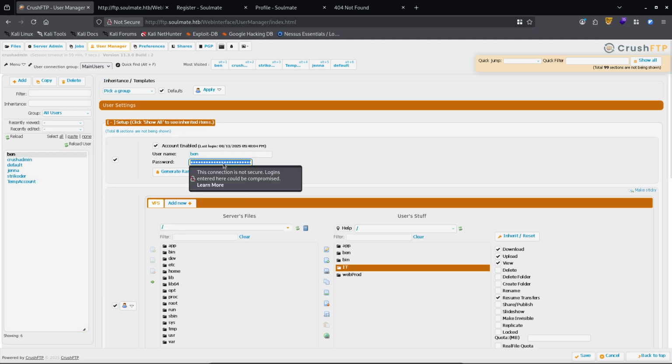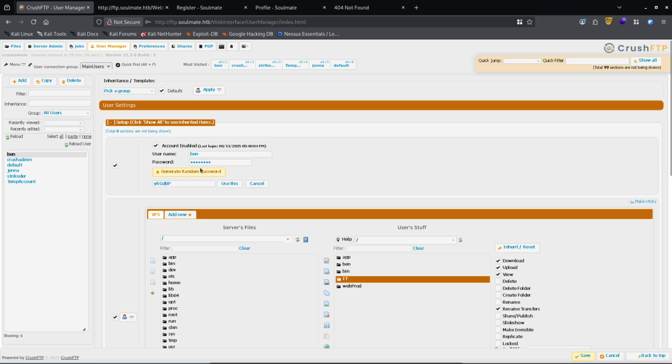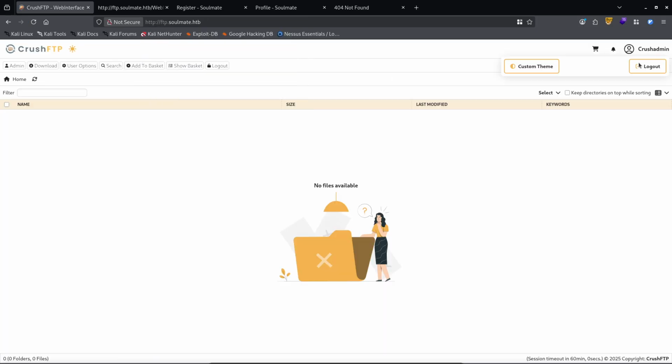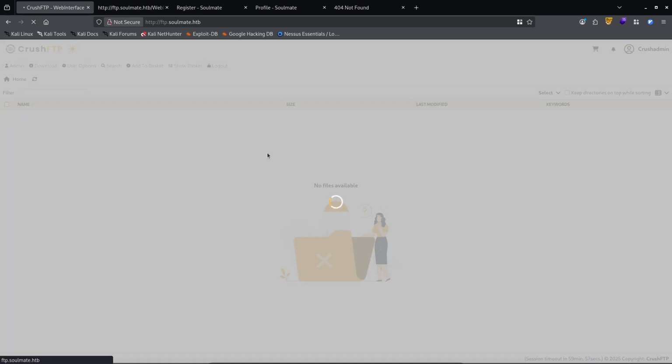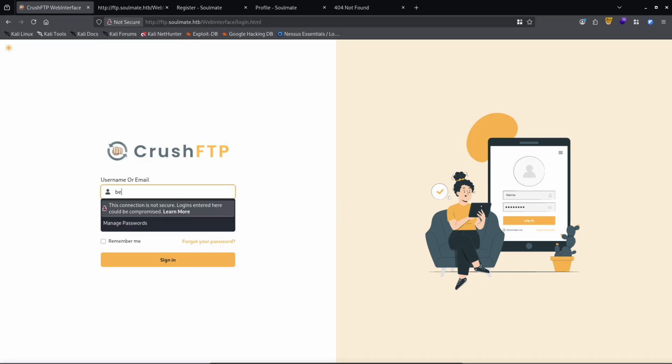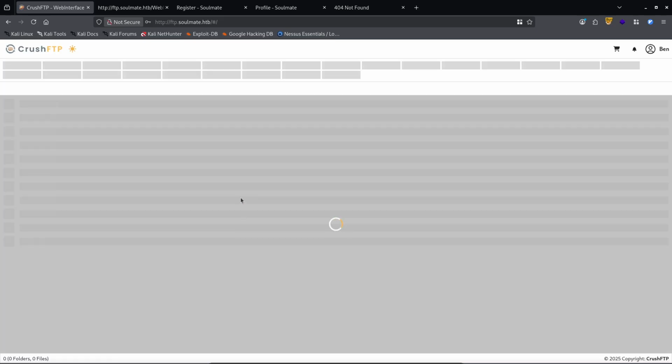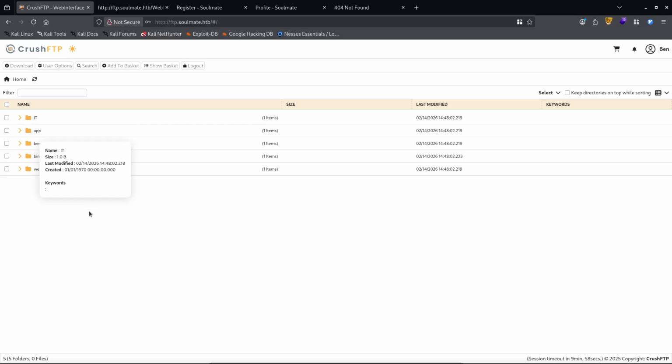Let's try to change Ben's password, ABCD1234. So I'm on a separate VIP plus machine, that's why it's okay. I'm gonna change that. No, I'm gonna change this, ABCD1234, and save this. Let's try to get out. Ben, ABCD1234. Okay, so now we see the folders.